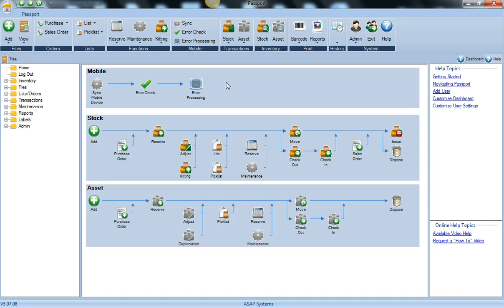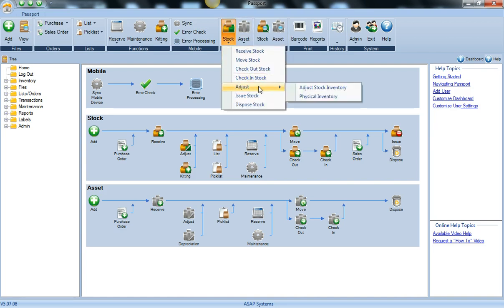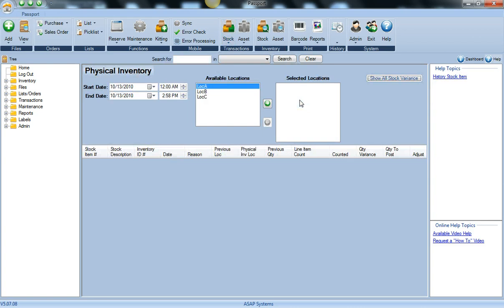Now after downloading the data, now that you have the physical inventory data in this system, you can go to stock, in the transactions area, adjust, and physical inventory. So here you have to choose the date on which the physical inventory was performed, then the location where the physical inventory was done, and then click on this button, show all stock variance.